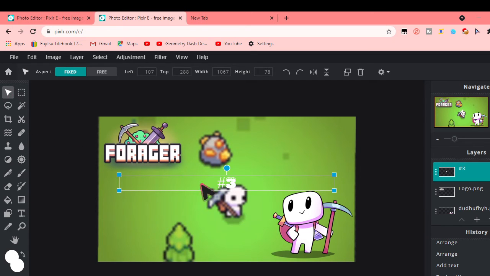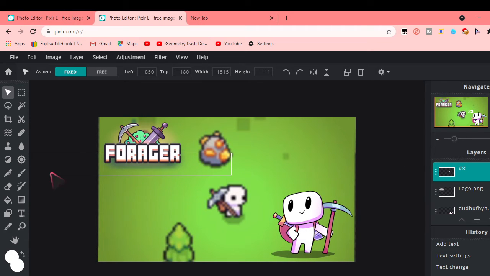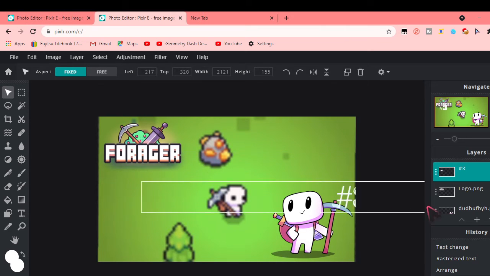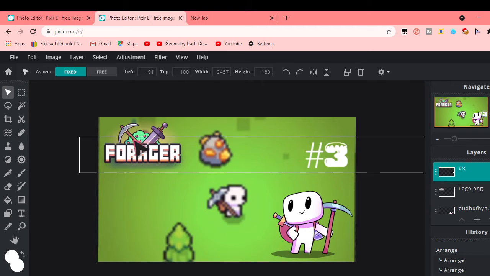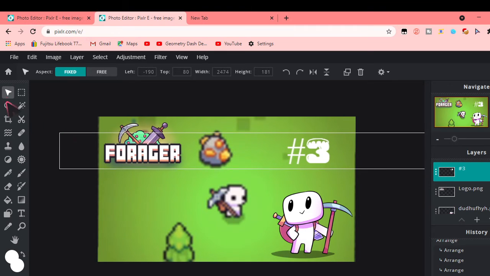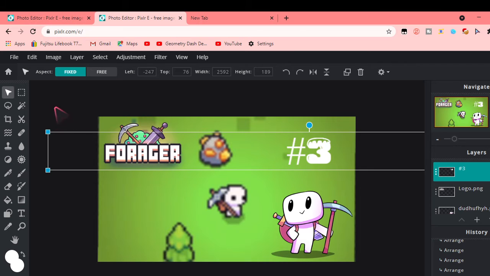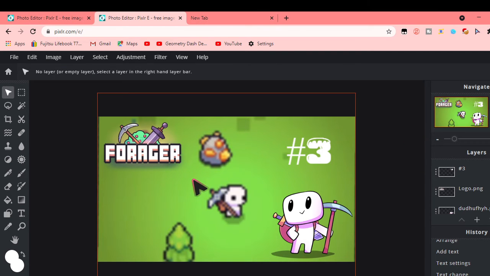Then you pick the cursor tool, and then you pick your layer, and then you should see the square, so you can enlarge it like you always do. Make sure that it's big enough so they can see it in your thumbnail. I'm just going to enlarge it a bit more, and here you go. This is your thumbnail.